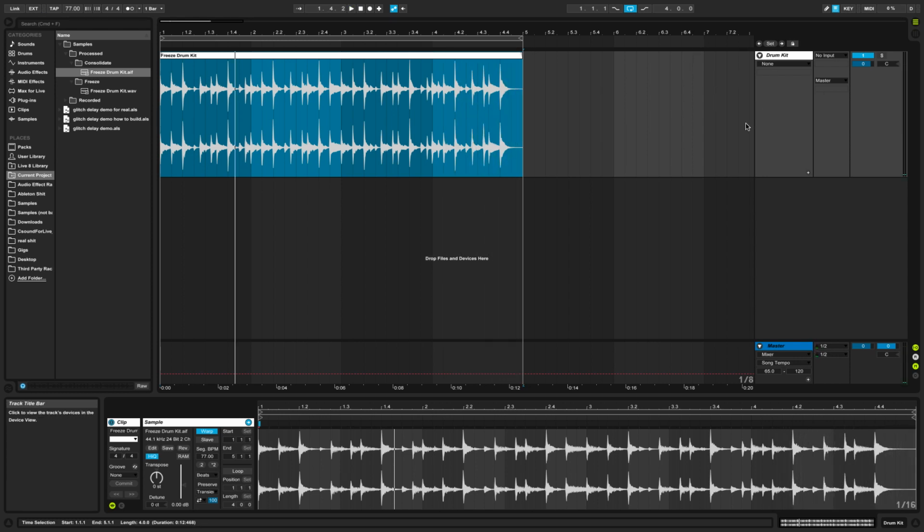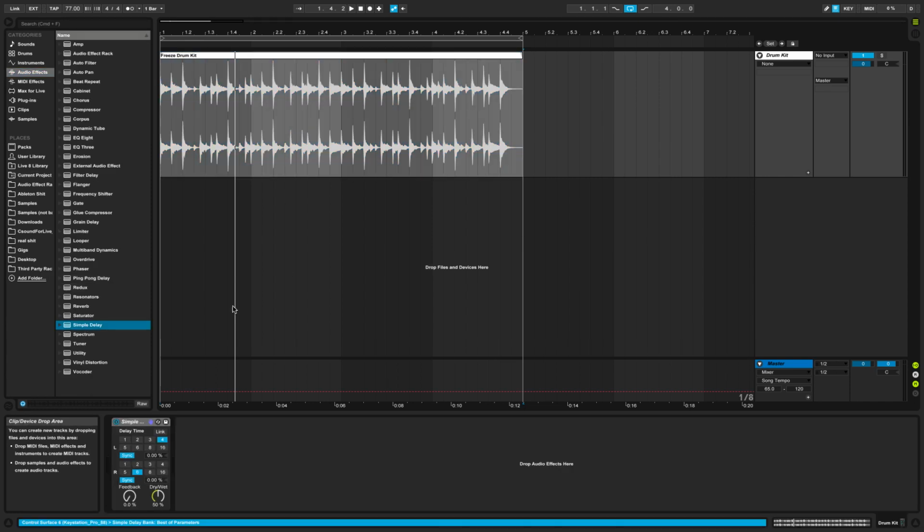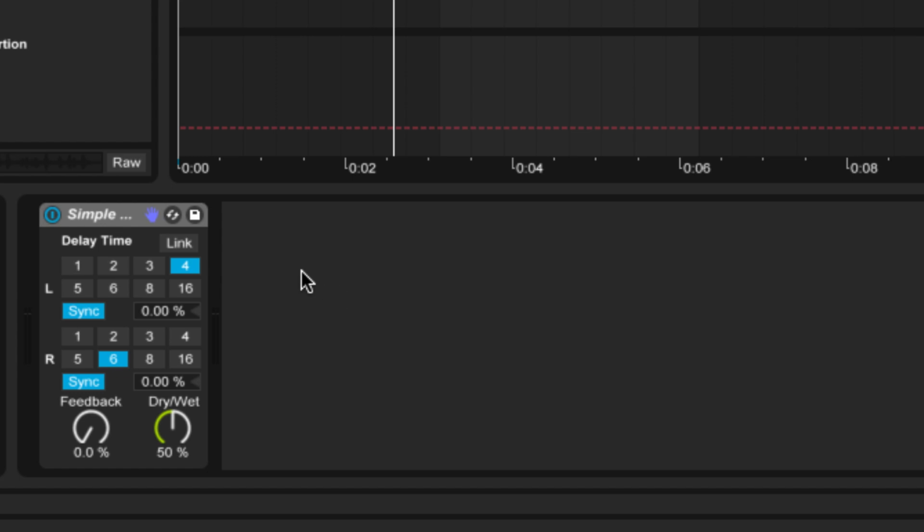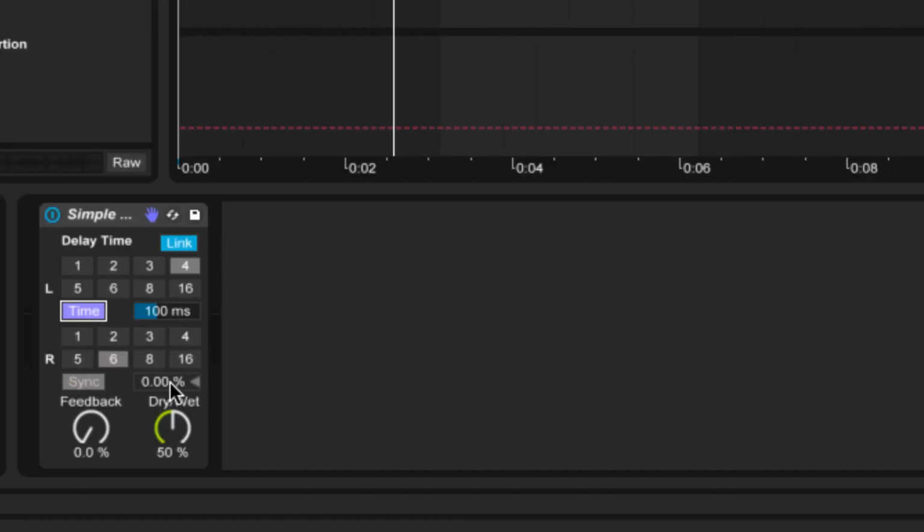Now, let's drag the simple delay audio effect into our track. Next, we're going to activate the stereo link button. This effectively bypasses the delay time settings for the right channel and applies the left channel settings to both sides. Now let's switch the delay mode from beat sync to time and turn the dry-wet knob all the way up.